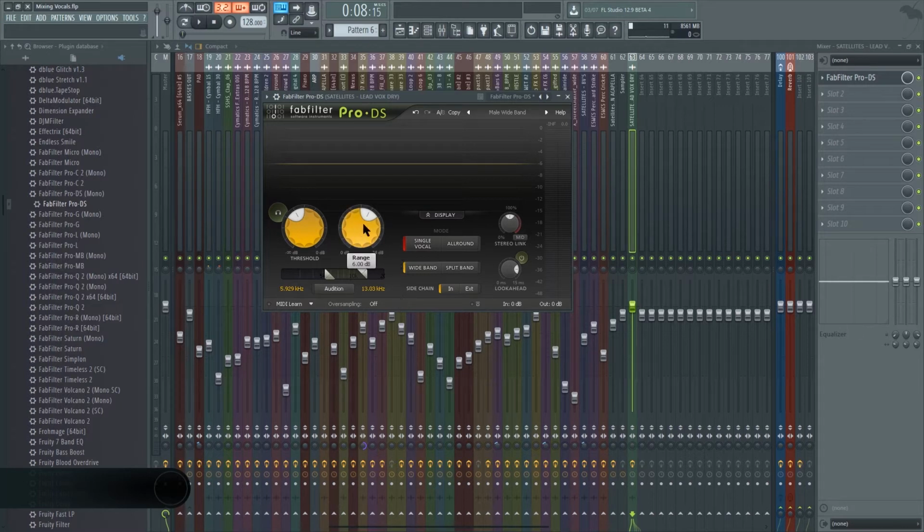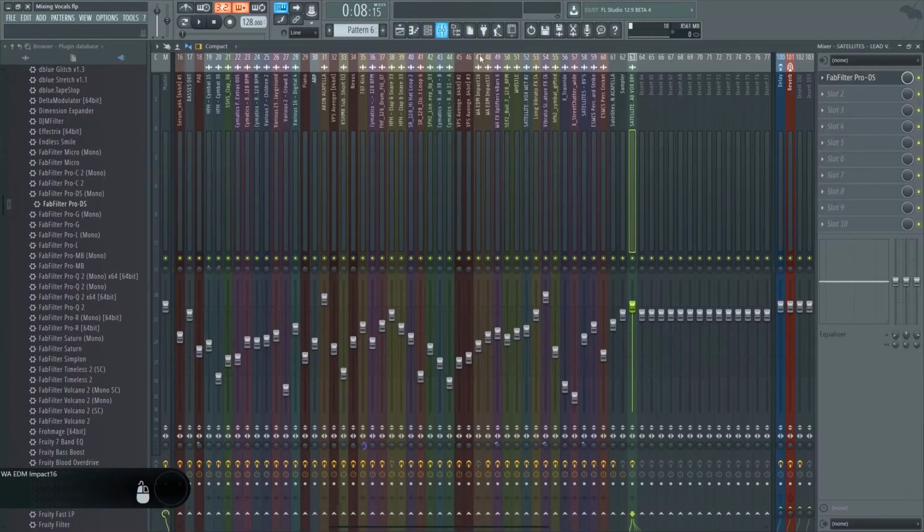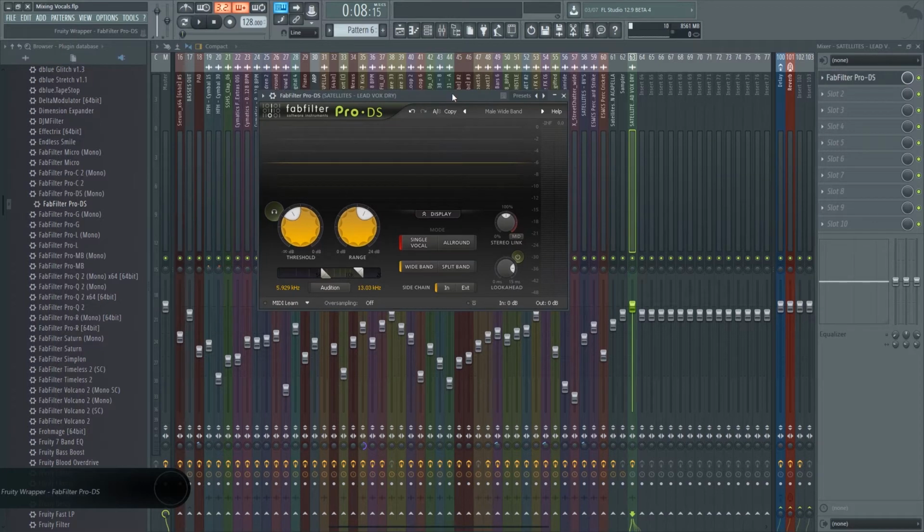In the range, usually you want to select how far up it goes from the original value, which is 0, and then the threshold, how low. Presets usually have good numbers. Don't be scared of presets. In this case, we're using this one to make everything faster.